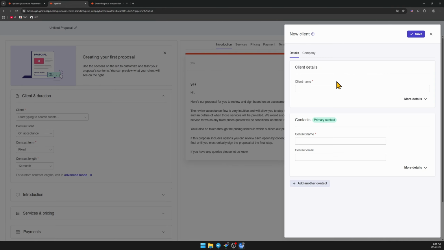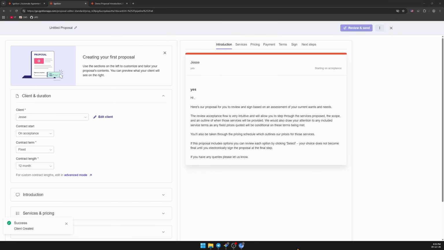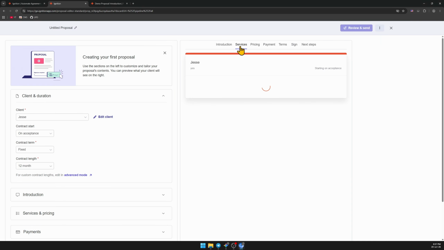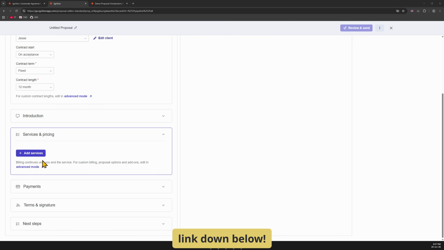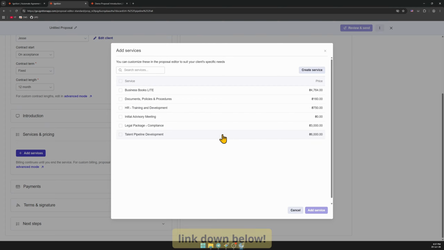In this window, we can provide the information about the client. So client name, for example, Jesse. Okay, fill in the contact name and email and save. And now we have a new client. All right, next we can move to the Services tab. And instead of typing out a long list, you can just simply click Add Service, which can be found right here under Services and Pricing. Add Services here. In here, choose what you're providing.